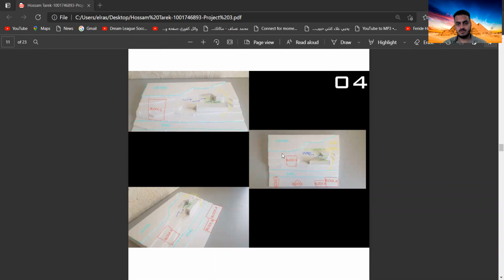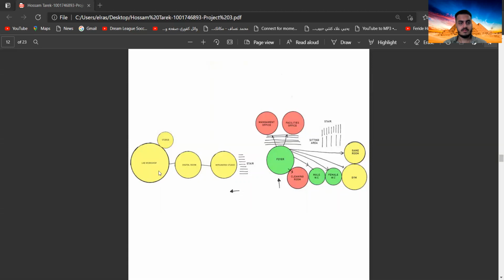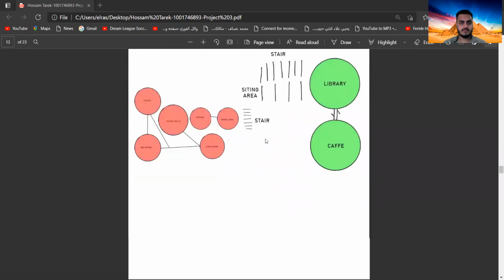This is my responsive model from the previous project. We had to do 5 responsive models. I chose the 4th one for the development of my student center, basically because this responsive model is 2 buildings. So I'm going to do my student center in 2 buildings. This is the bubble diagram. The yellow color indicates the semi-private, the green indicates the public spaces, and the red the private spaces. This is the first floor bubble diagram.